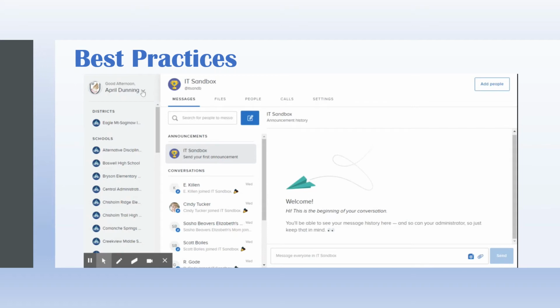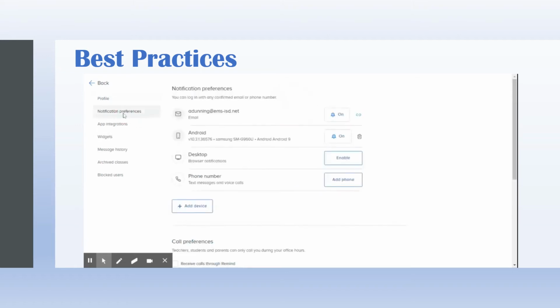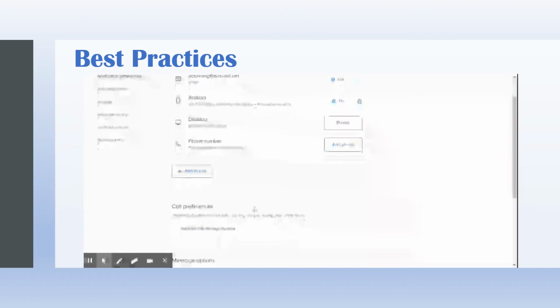When you're logged into your Remind account, go ahead and click on your name and choose account settings. Here you can change your picture, you can change your signature. It will likely default to your first and last name, but maybe you don't want your students to see your first name, so you could change it to Mr. or Mrs. And then that will be saved. Under notification preferences, you can decide how you want to receive notifications of Remind messages, either through email, text message, desktop notifications, or phone calls.